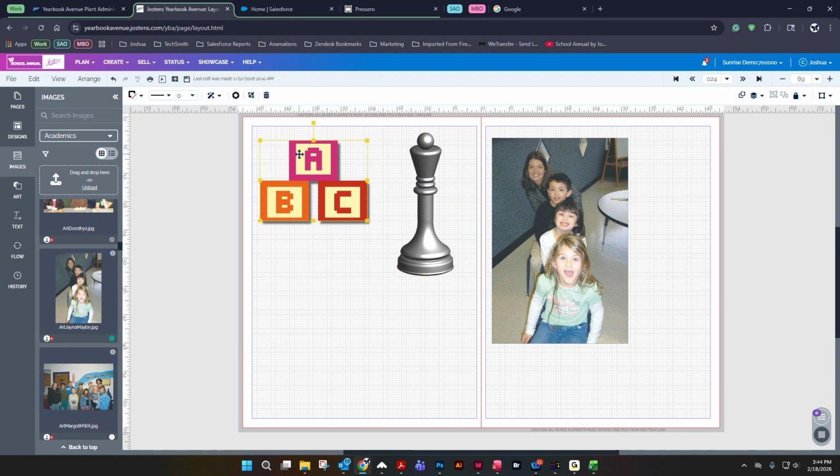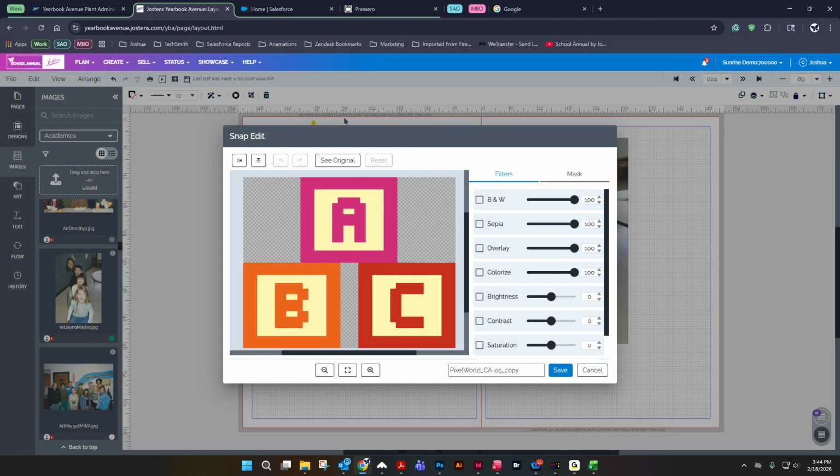Other things we can do is we can click on some of them, we can click on Snap Edit. And then what Snap Edit will let you do is you can change that image into a black and white image. You can change it to sepia. Sepia works better on candid images, like that old Western looking photo or something like that. So you can change it to an old timey photo.